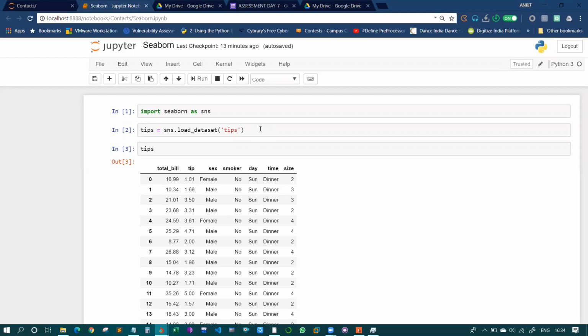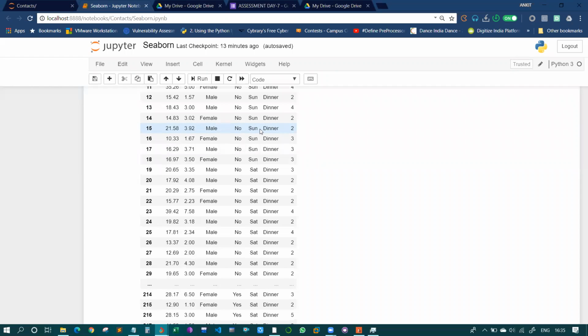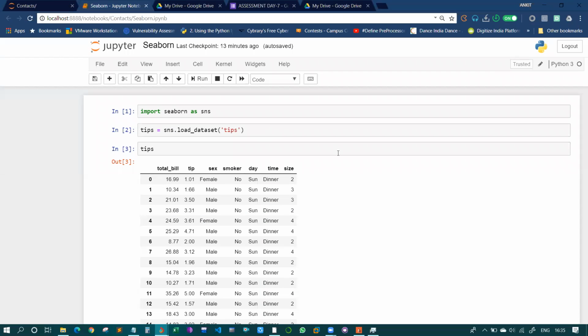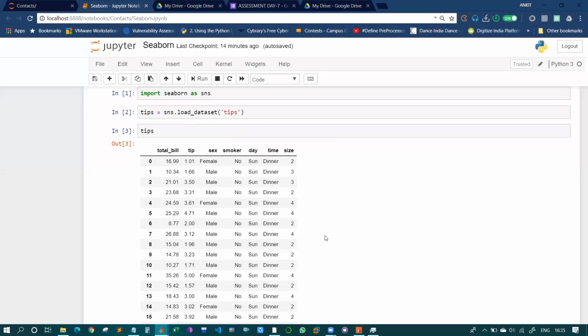Anyways, then after that, how much tip they gave. And was the group of males or females, was there any smoker or not? On which day of the week they visited, and whether they visited for dinner or for lunch. And the last thing, what was the size of the group? Like there were 2 people, 3 people, whether there were only couples or couples with a best friend who also went along. Okay, all of this is also given as information.